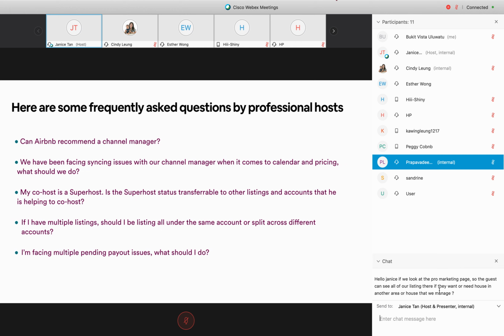Okay, so just to explain, you can have a pro marketing page for every Airbnb account. So one Airbnb account equals one pro marketing page. This is currently the logic that we have. So if you want to direct your guests to any listings that belong in the same account, you can share it via the pro marketing page. But if you want to share a listing from a different account, the pro marketing page is not able to help you with that at the moment.